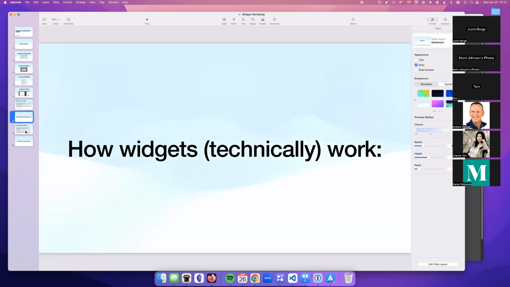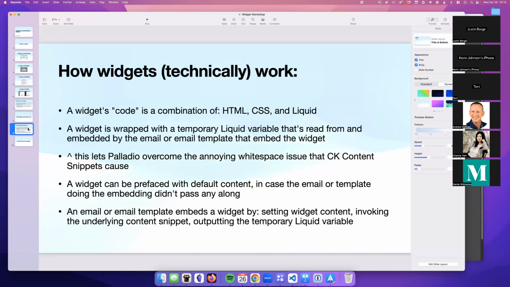So I'm going to get really geeky for a second, and then I'm going to show you my Palladio setup, and we'll talk about widgets in practice. The way they technically work, because some people have asked, is that when you design a widget in Palladio, think of it as a little mini template. It could just be static, but you could also put in meta variables that are dynamic placements within that widget.